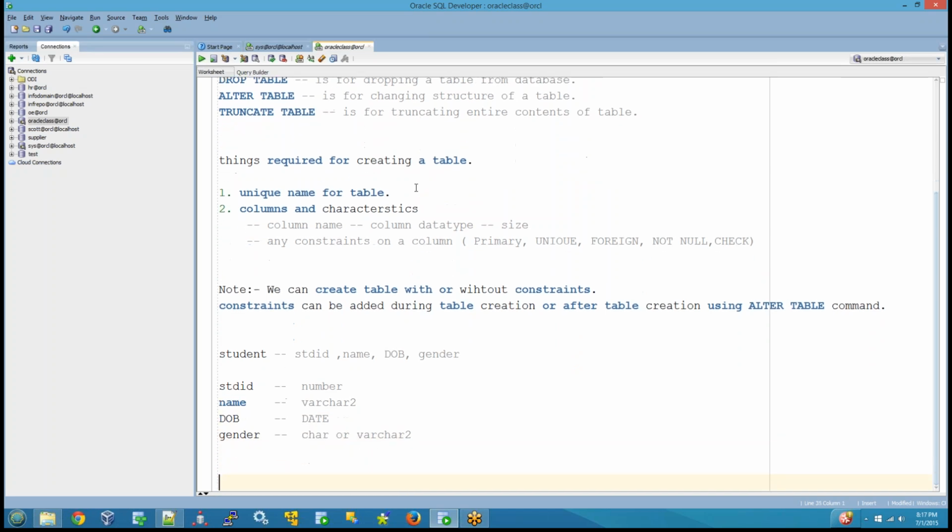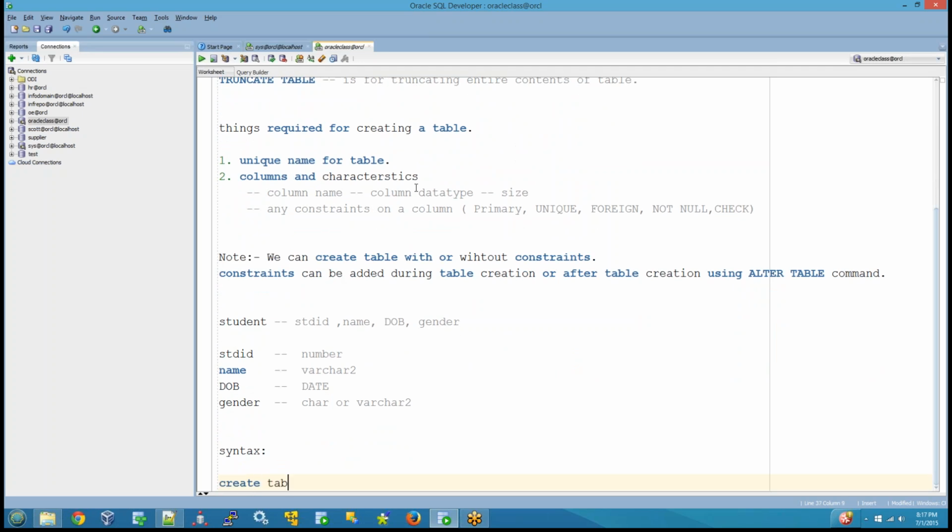Okay, let's see, create a table with this one. So the syntax of table creation: create table, table name.